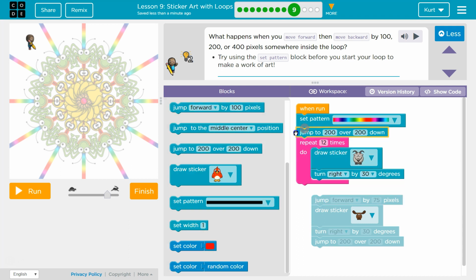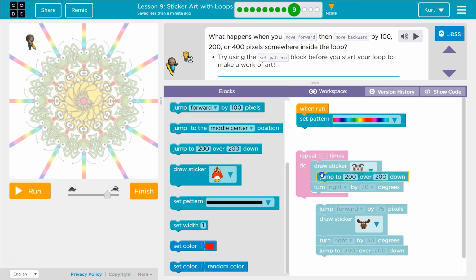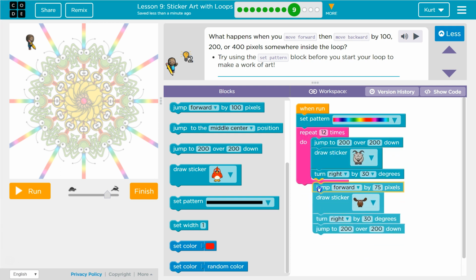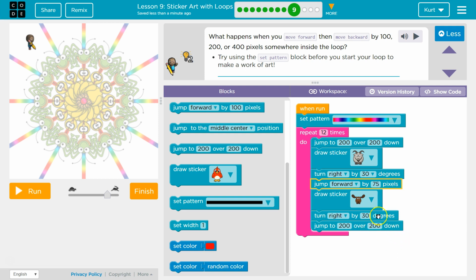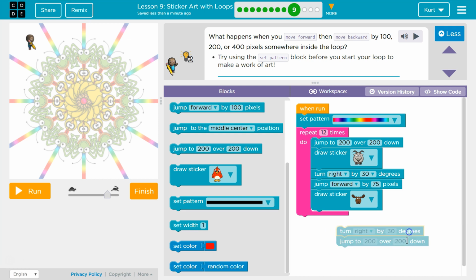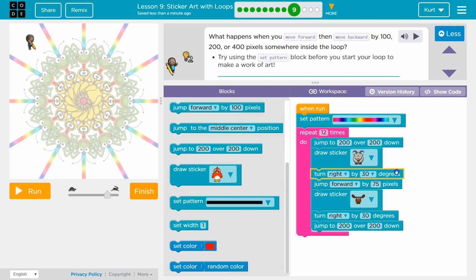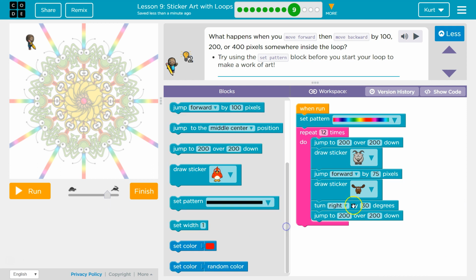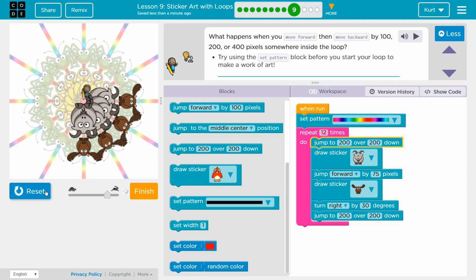And what if I have, I know I need to jump at the top back to 200 like I had before. What if I did it like this? Turn 30. Well, I wouldn't need to turn 30 twice. Oh, look at that. So now I won't have to turn each time because I'll draw one, jump forward, draw the other, jump back, and then keep going, I think. Let's see if this does it.